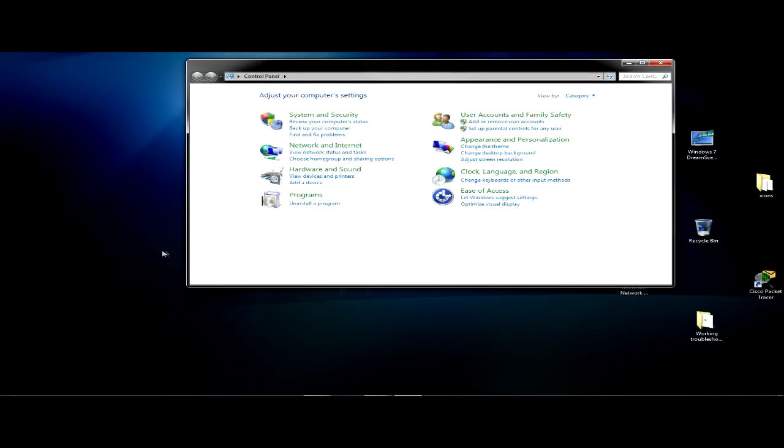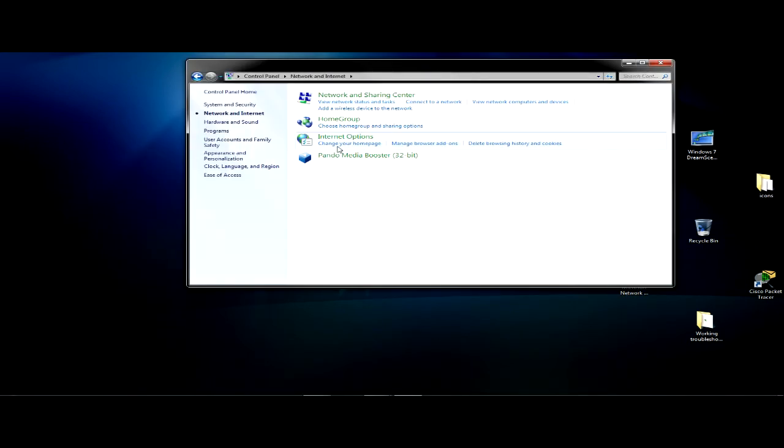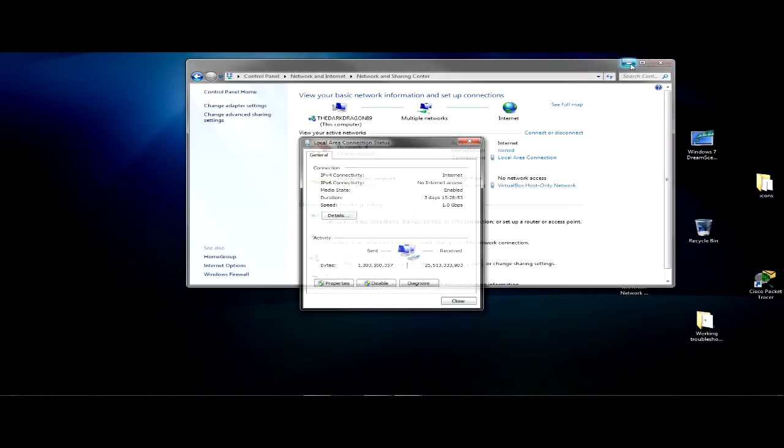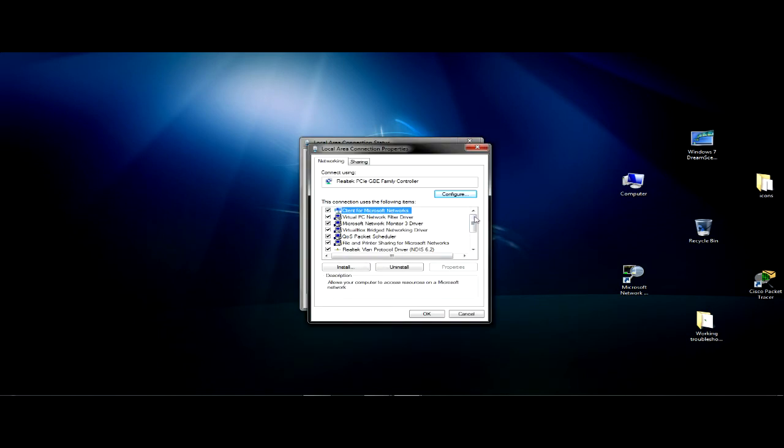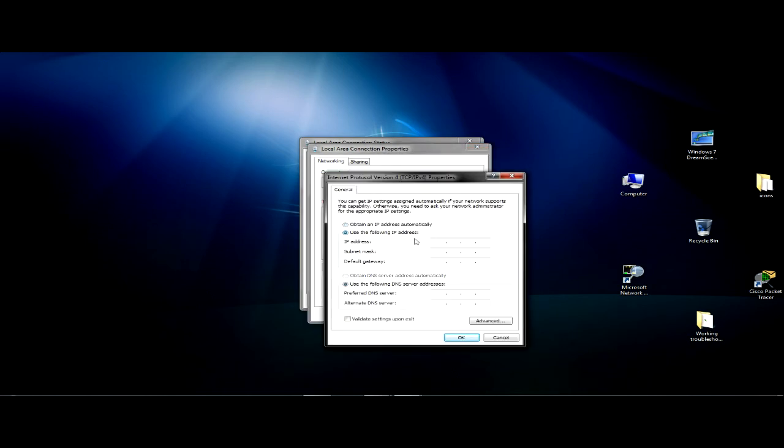Control panel, network and internet, network and sharing center, local area connection. Then you'll click properties right here under where it shows all the data you received and sent. You'll then select TCP IPv4 internet protocol version 4. You'll click properties and you'll click use the following and you'll enter in what you need to enter.